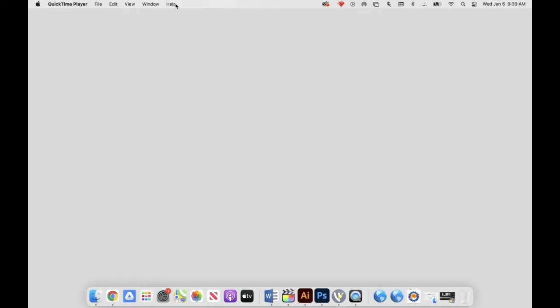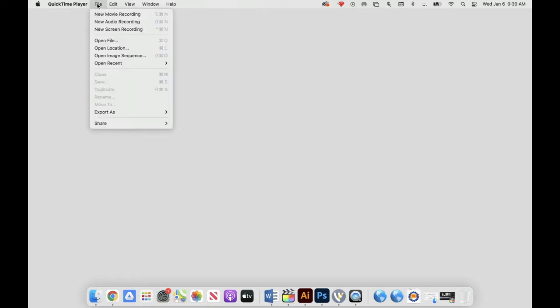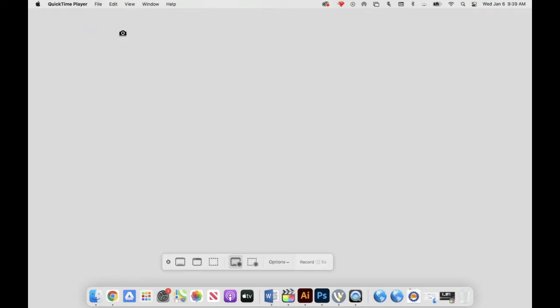Just look to the top where it says QuickTime Player, and you will notice up here, if you go up to File, you can do a movie recording, an audio recording, or a screen recording. I'm going to start with a screen recording. When you click the screen recording, if you have the newest version of QuickTime, you get this option up here. If you don't have this, it may look a little different, but the steps are pretty similar.